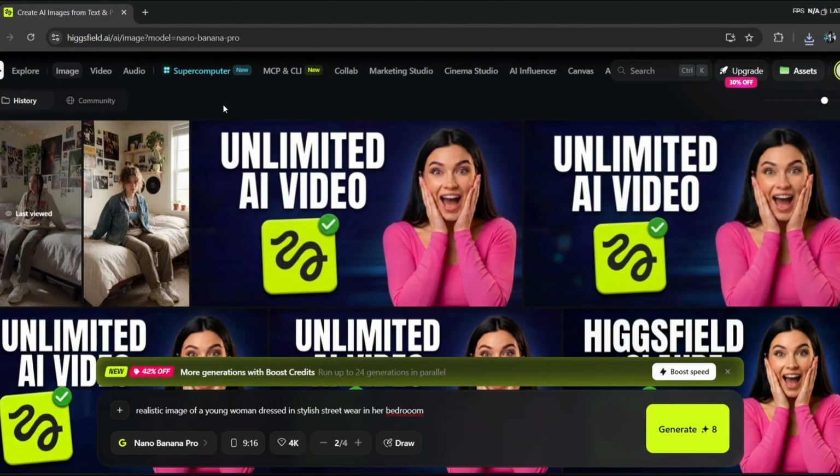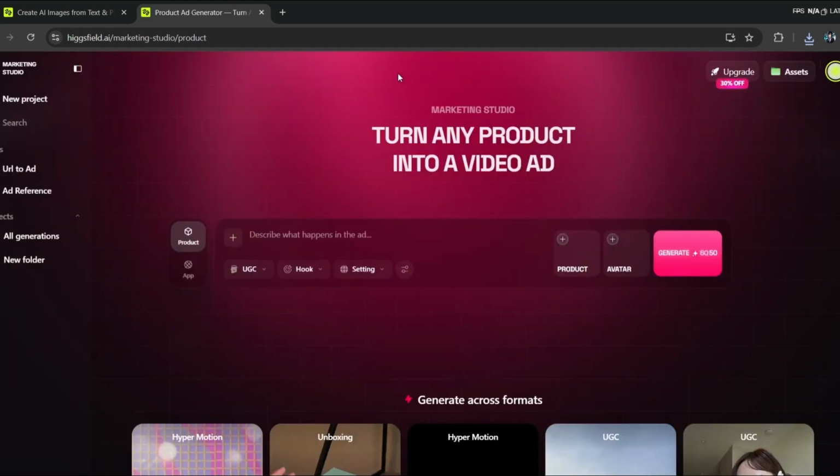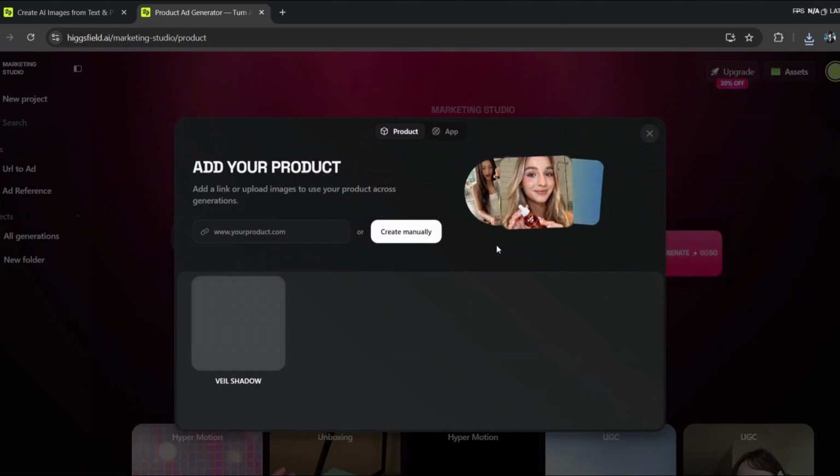What's left to do is to click here on Marketing Studio, and you'll be loaded over to this interface. From the get-go, you can see that there's a lot that you can do with this specific tool. Like, you have tools for a URL to ad and even uploading an ad reference, and they all give you super high quality ad results. And now you might be wondering, how do I go about this? First thing I want you to do is head over to the Products tab here and click on it. You can either paste in a product here, or you can create manually, which I'll be doing.